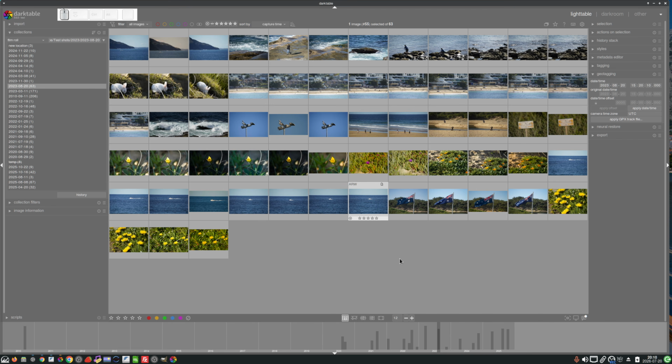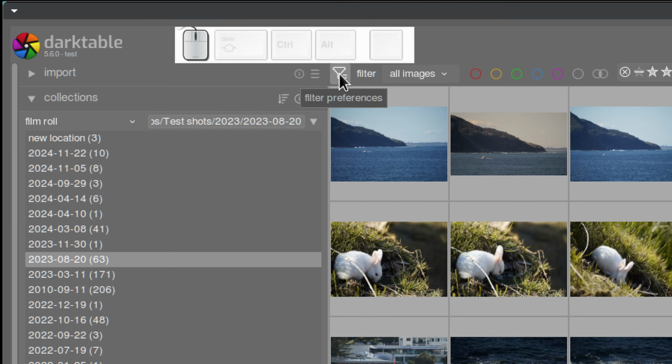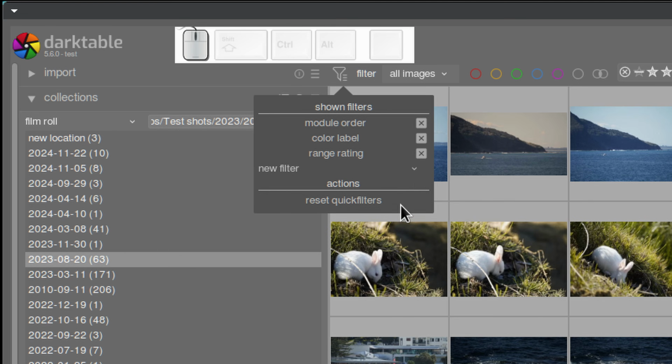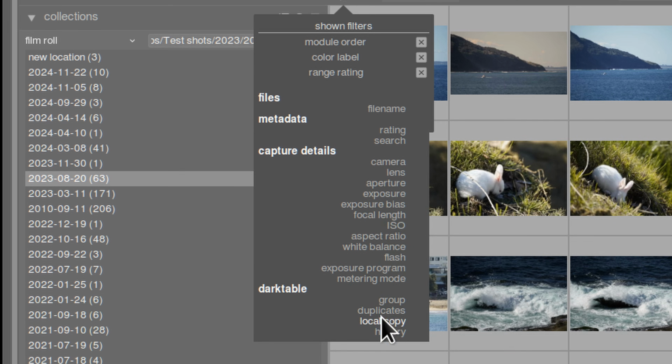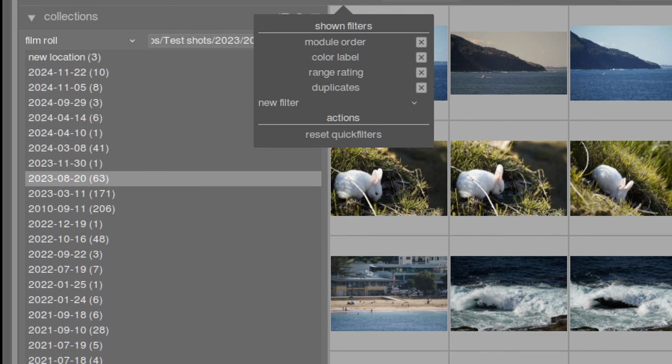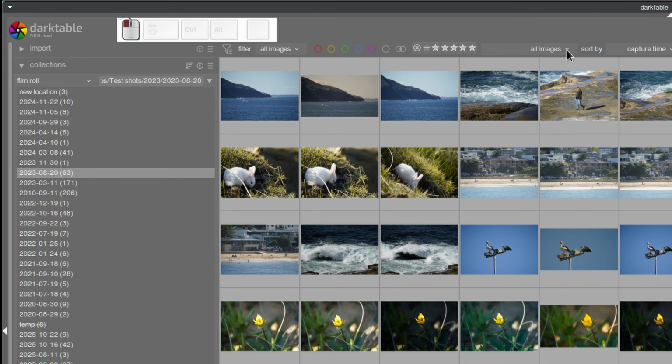Next, added a new collection filter for image duplicates. Now initially I came in here and I was checking this menu up and down and I'm going, there's no duplicates there. No, it's because they are here under the filter icon, and we go new filter, duplicates, and you can now sort duplicates only, images with duplicates, or all images.